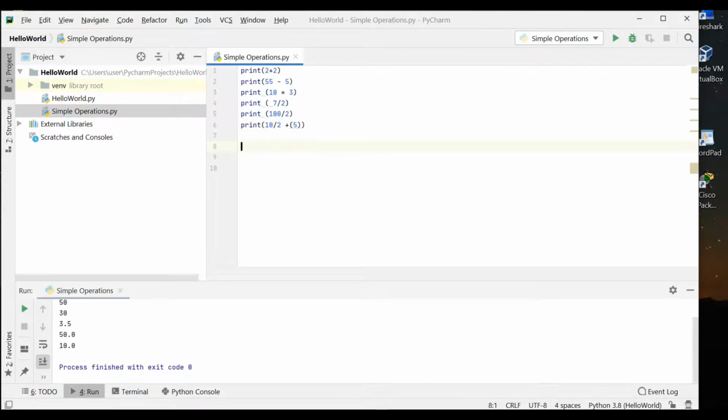In this example, we're going to write print, open brackets, close brackets, and in the center of them, we're going to write 4 to the power of 5. This should mean that our calculation should multiply 4 times 4 times 4 times 4 times 4 and give us the answer. So if we go to run simple operations, you'll see the answer has outputted as 1024.